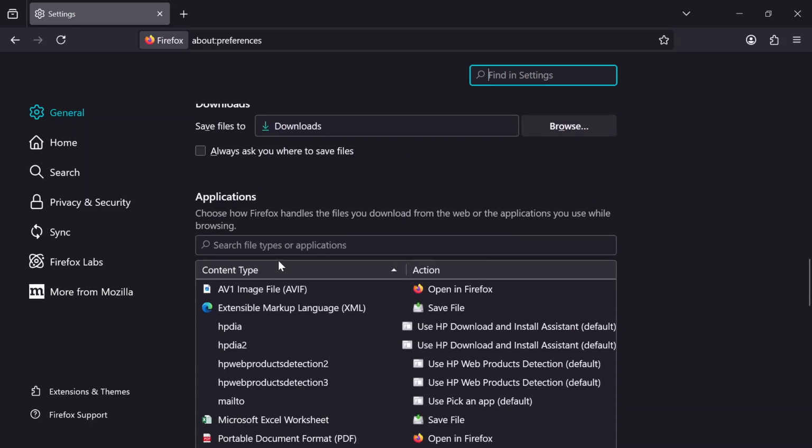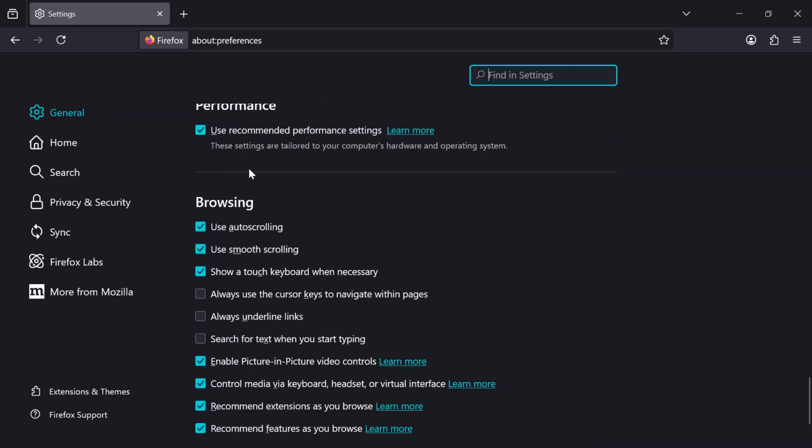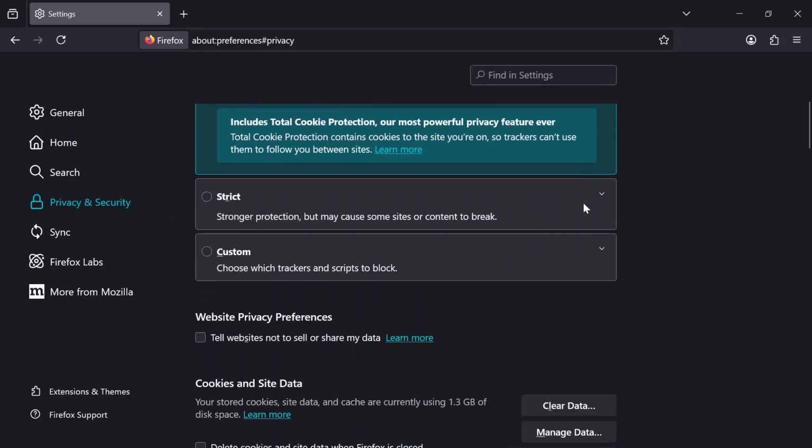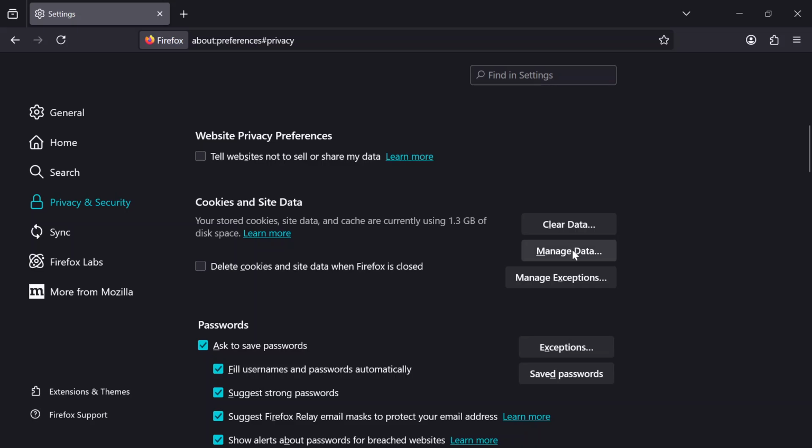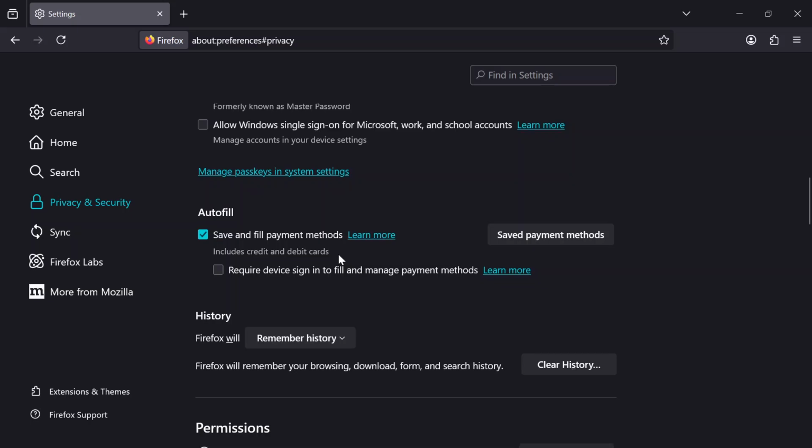Scroll down and check for the performance section. As you can see, use recommended performance settings. You just have to make sure that it is checked. If it was unchecked, just check it, and after that you can also go to the privacy and security options from here, and you can also click on clear data or the cookies, so it can also help to speed up Mozilla Firefox browser for the previous cached files.